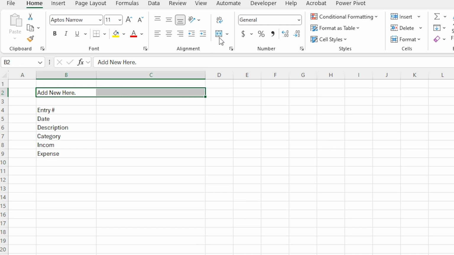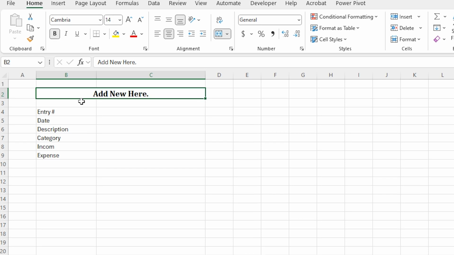Under the Home tab, click Merge and Center to combine them into one neat title. Change the font to Cambria, make it bold, and set the size to 14. Now we have a clean, professional-looking header for our form.